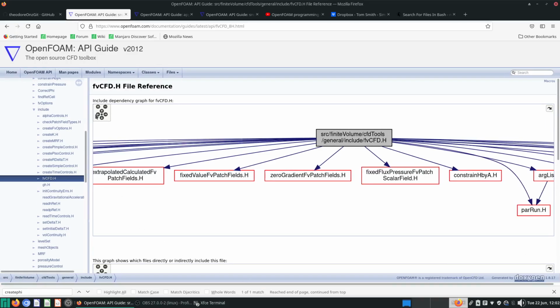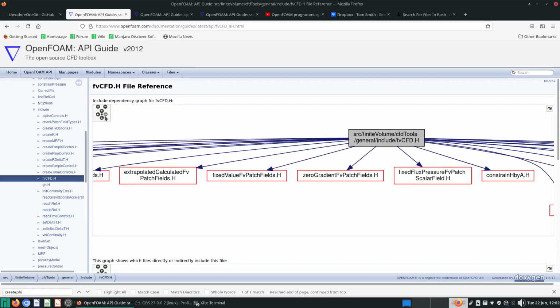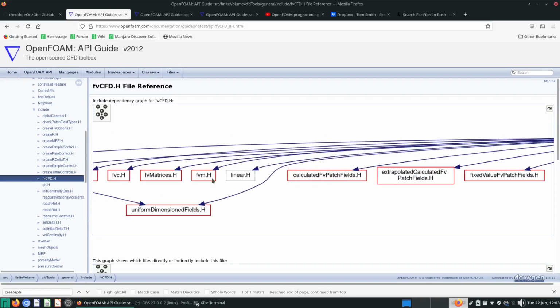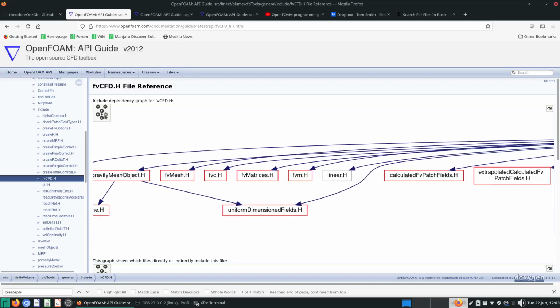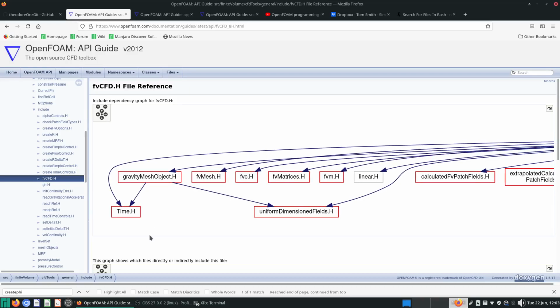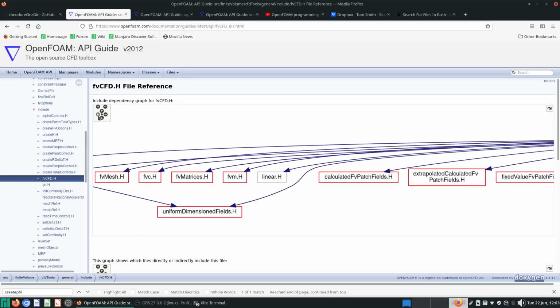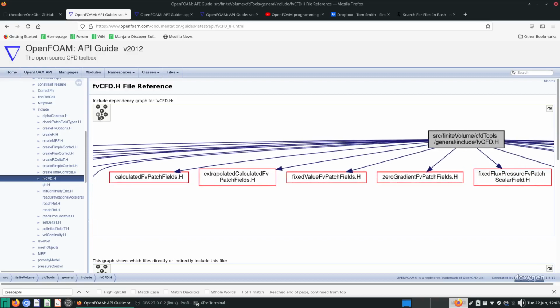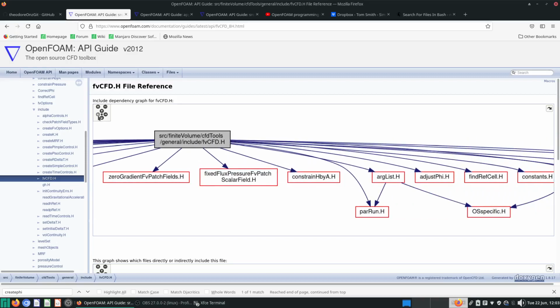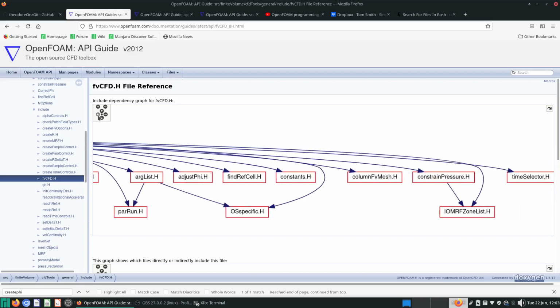Remember, we were listing the contents of this fvCFD.H, and we saw lots of all of these includes. With those includes, you will see one arrow to each of these includes. So these are very important. And how then do we? Oh my goodness, I apologize for all the clicking, but this is what you need to do to navigate around.